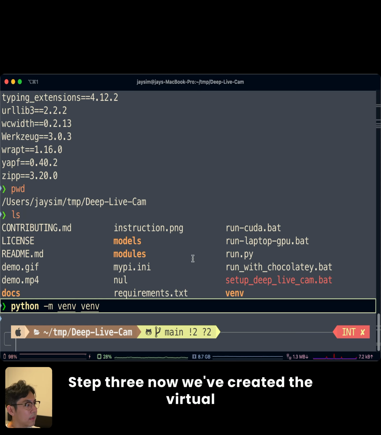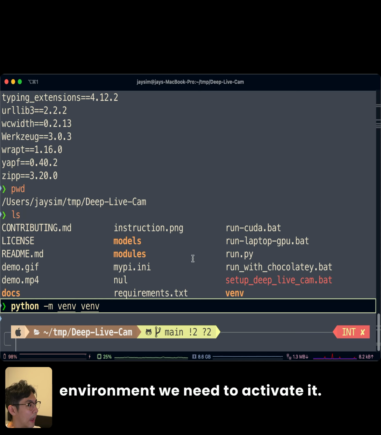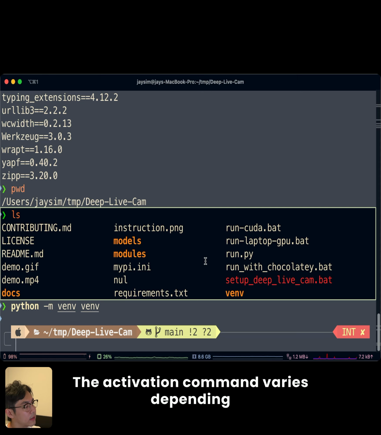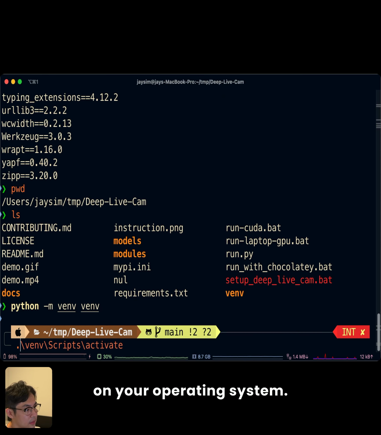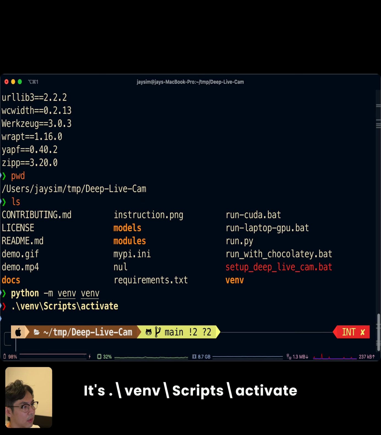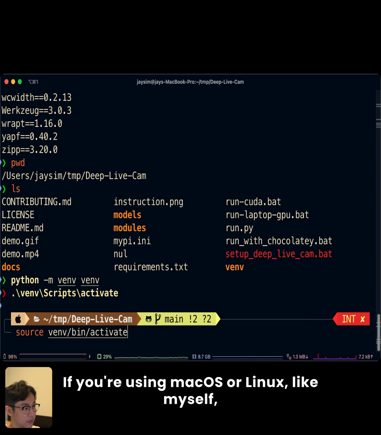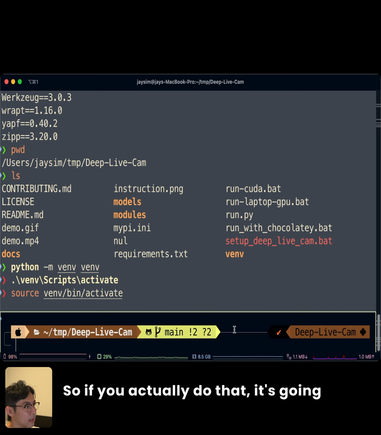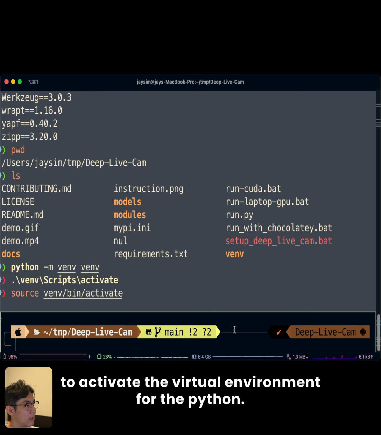Step 3, now we've created the virtual environment, we need to activate it. This tells your system to use the isolated environment for the system. The activation command varies depending on your operating system. If you're using Windows, it's vamp\Scripts\activate. If you're using Mac OS or Linux, like myself, you can do source vamp/bin/activate. If you actually do that, it's going to activate the virtual environment for the Python.